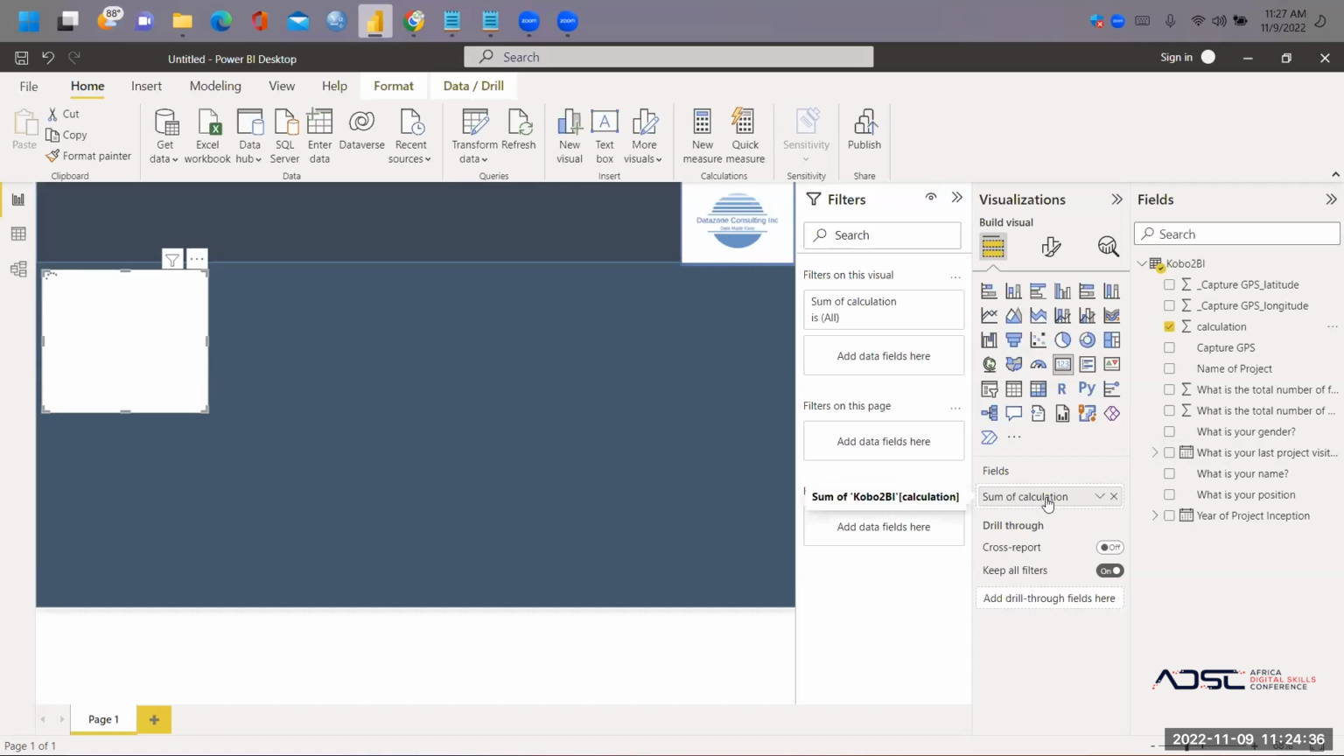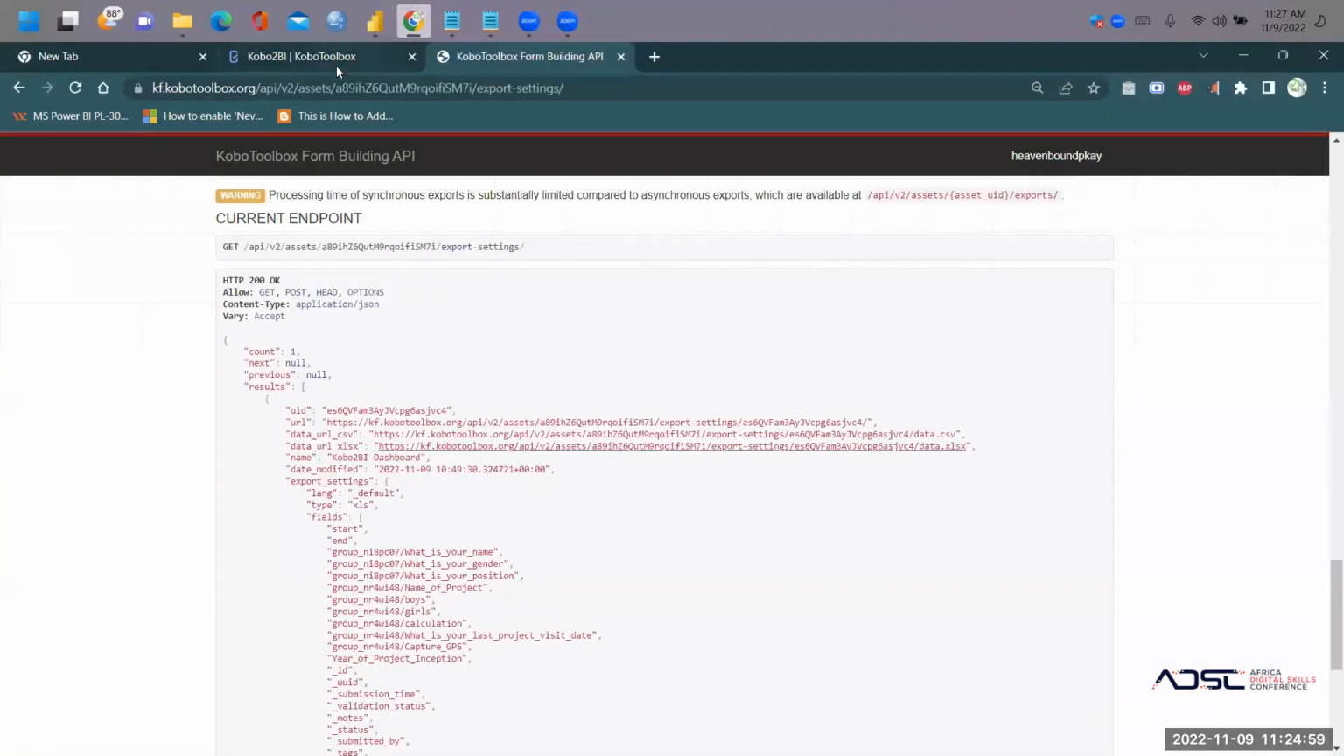Okay, that is the sum calculation. So this is going to give us a total of all beneficiaries in all the projects that you are collecting data. Okay, it won't break it down into bits and pieces. It won't do that.